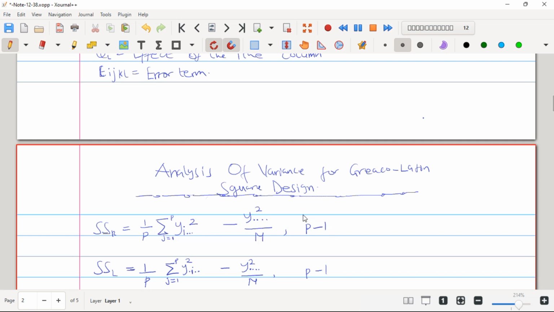And then p minus 1, as you can see here, is for the degrees of freedom, right? The degrees of freedom is p minus 1.